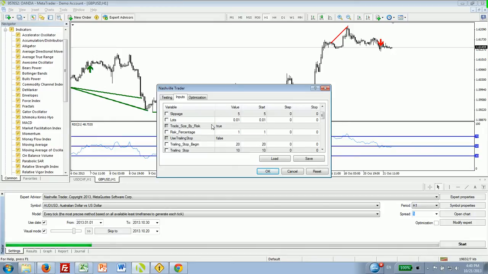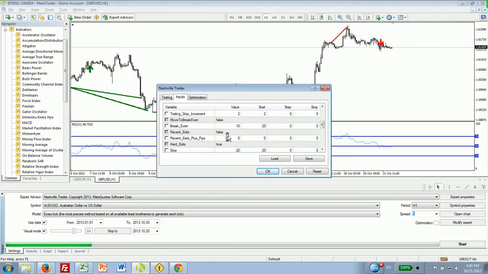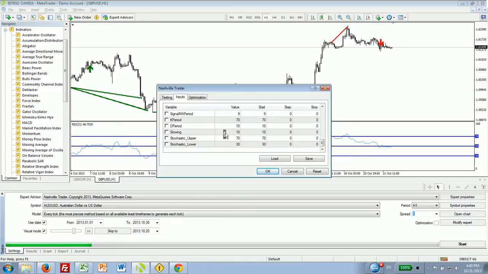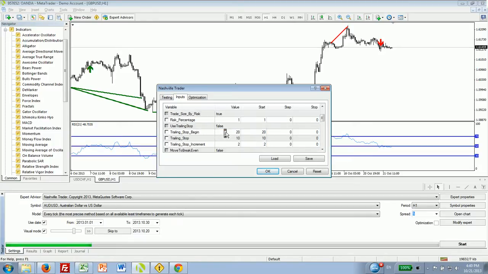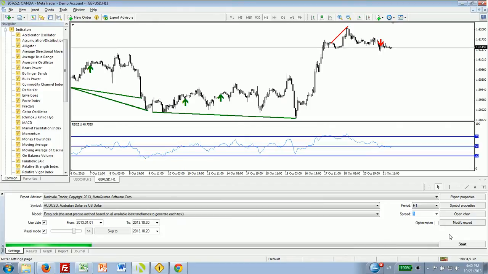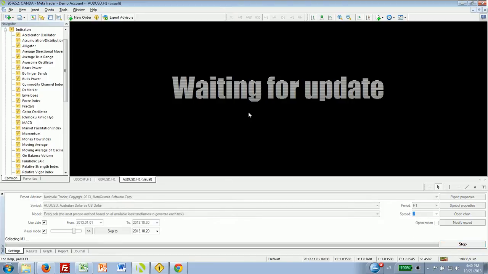So I'll leave trade size by risk as is, and I'll just leave it at 1%. Use trailing stop, move to break even, recent exits. I'm just going to leave it false. I'll just leave it at a hard exit so we can just see it kind of moving along. But you can change these settings to however you want them, and then press OK. Alright, so since we have visual mode checked, I'm just going to press Start, and it's going to pop up here.